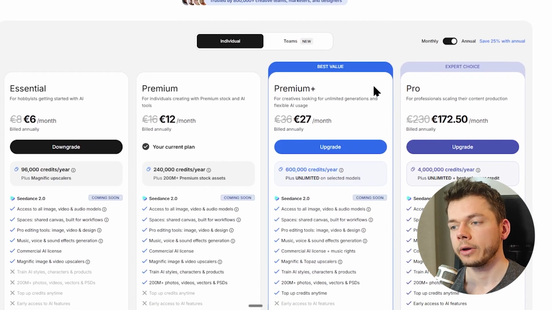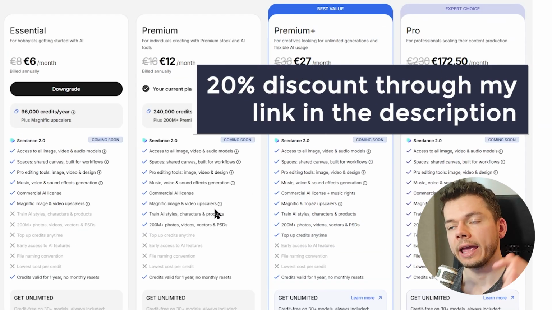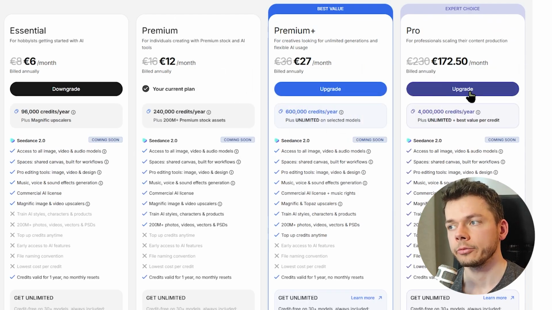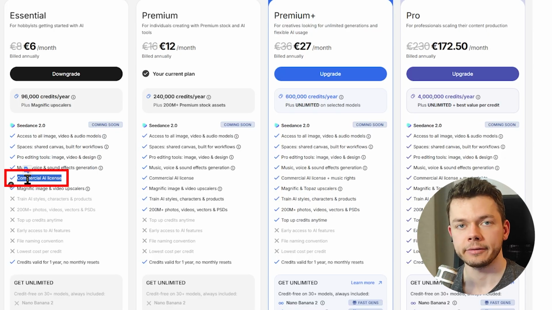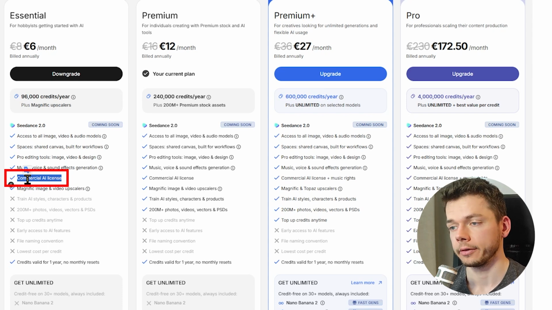Let's also take a look at the pricing and who should buy which subscription, because these features are not free, unfortunately. Now again, if you buy a subscription through my link in the video description, you get a 20% discount on premium subscriptions or higher. First, it's important to mention that all these paid tiers include a commercial license. So you can actually use these AI generations for commercial purposes, which is important.